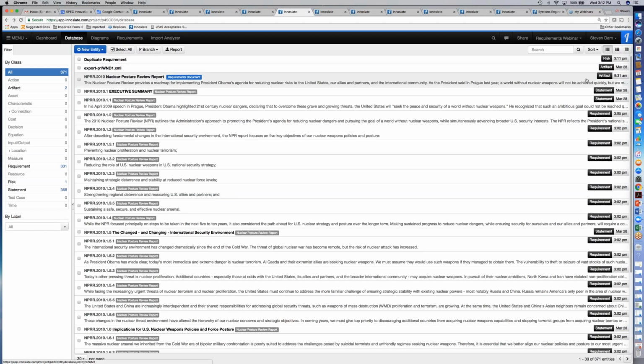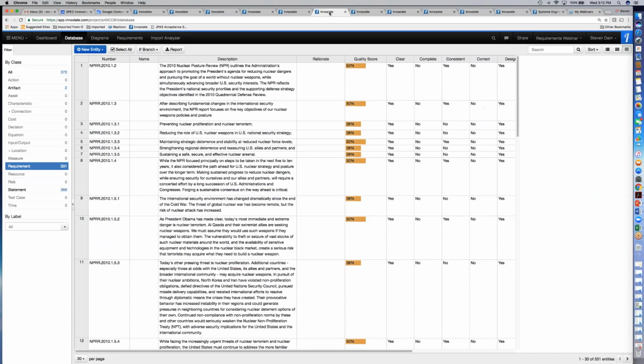So one of the other things is the table view. I don't have a table view set up here. So here's the table view for that, and I selected just the requirements for it. So over here, this is the filtering over here on the left. So you can see here where I've got that quality score, clear, consistent, design. Again, I can go on with that, more things.